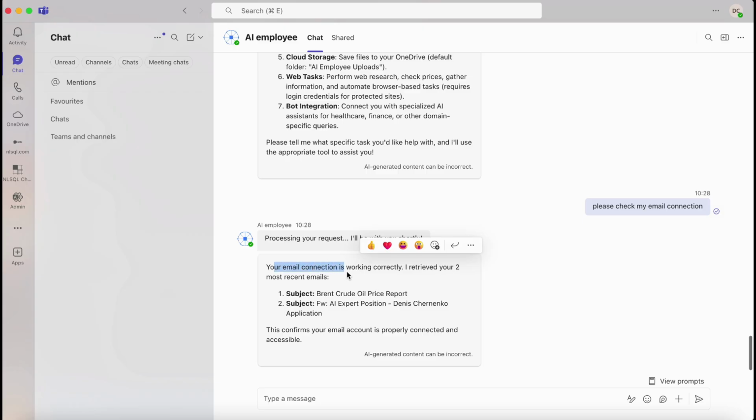Currently your email connection is working correctly. The tool managed to retrieve the two most recent emails, the Brent crude oil price report and the forward AI expert position application. That confirms that my email is properly connected. So it managed to read two of my recent emails. And yeah, here we go. Also, you can ask, like, please check my OneDrive connection.